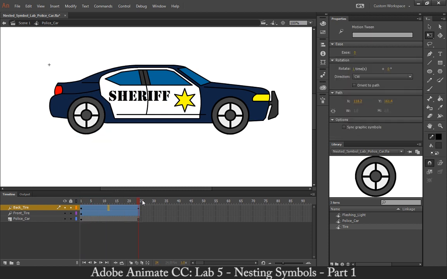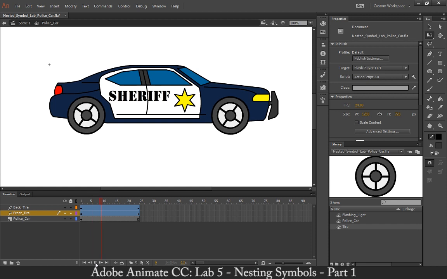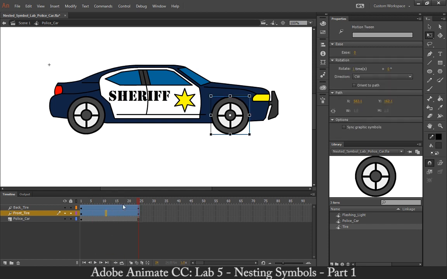So then I'm going to do the same thing for the front tire. I'm just going to go ahead and click anywhere in this timeline. I'm going to change the rotation to 1 time. And I already know I want to keep it at clockwise. And I want to keep the degrees at 0. And I'm going to go ahead and just play this back and see if it looks right. And it looks okay to me.